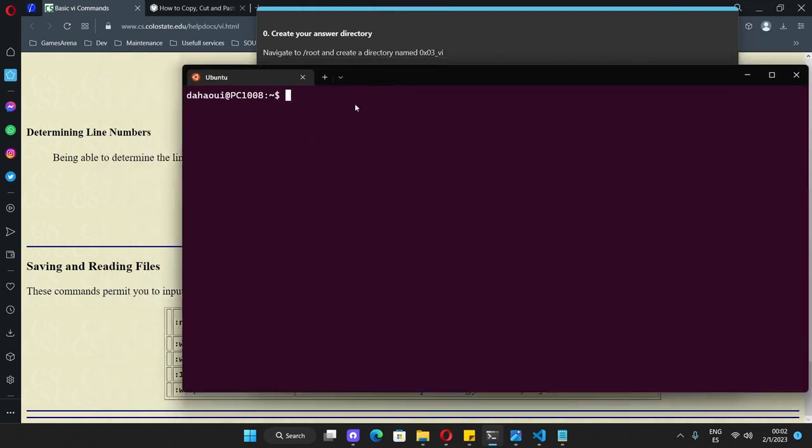This one you can just do using what we learned in the shell navigation course and create this directory in your sandbox. So in this sandbox, you will go to the root directory by typing cd. It will go to the root directory. Then you will create a directory named 0x03-vi. That's it.